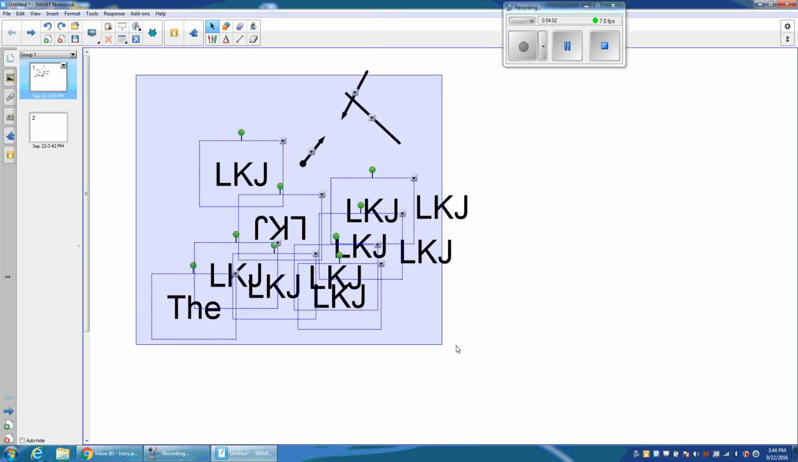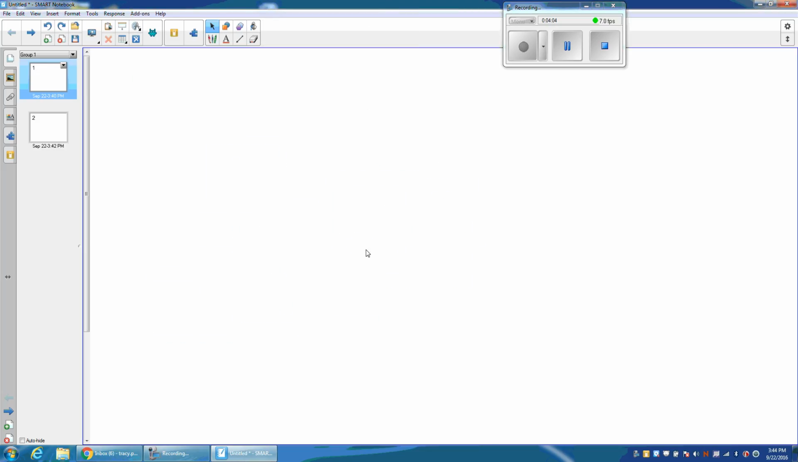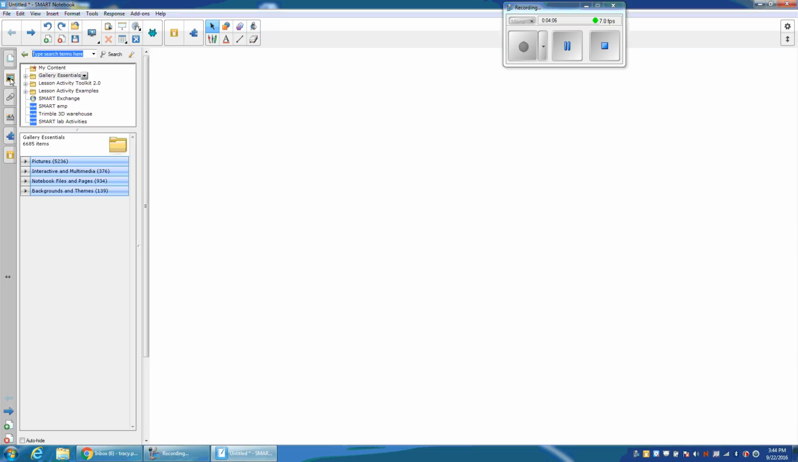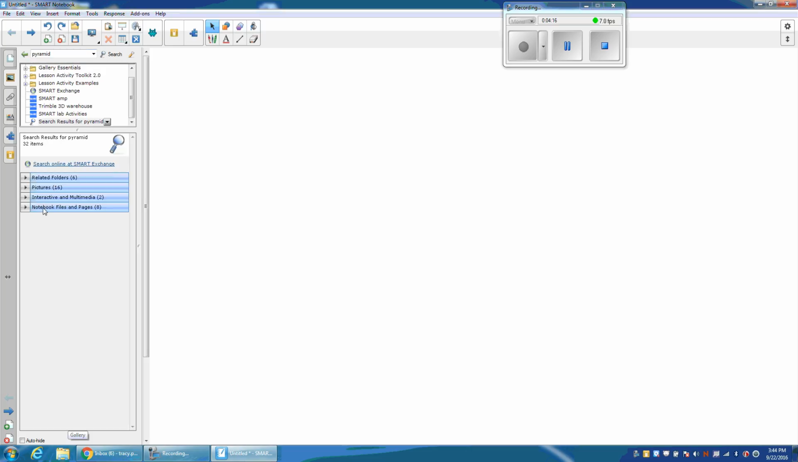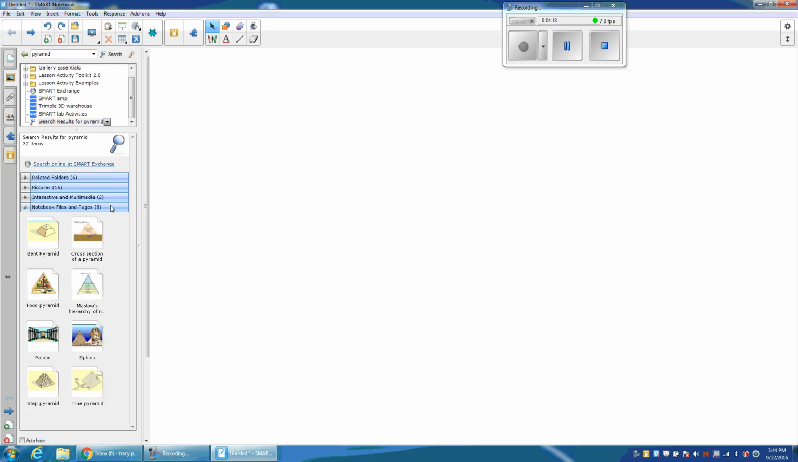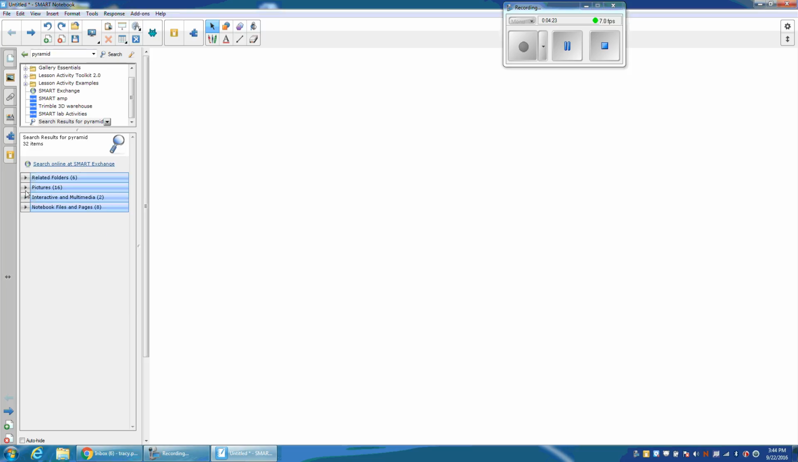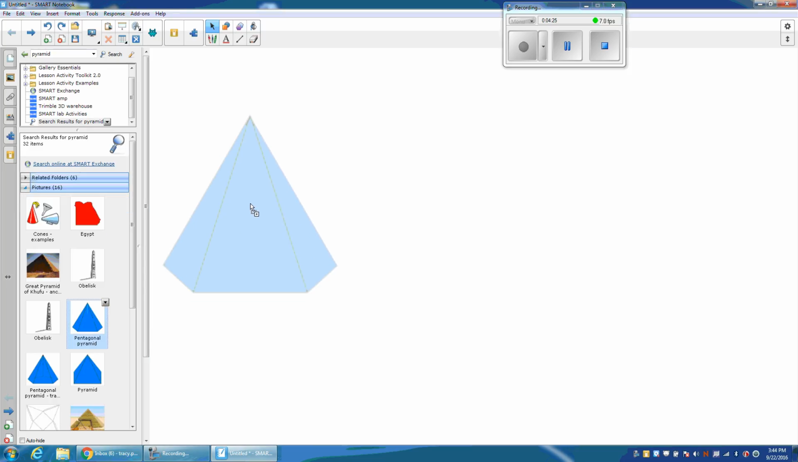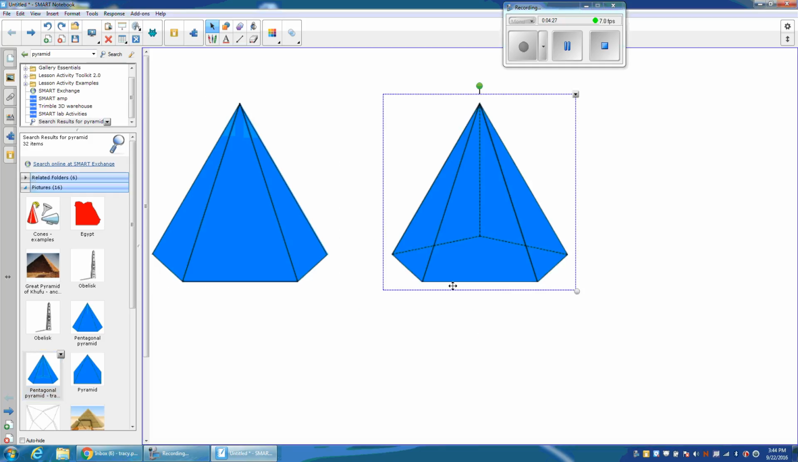So those are just some of the different options with Smart. As I was saying, there is a gallery of items. So if I wanted a pyramid to show three-dimensional shapes, there are different options. That's not in there. It would be under pictures. So they have pentagonal pyramids or a three-dimensional pentagonal pyramid. So those are options. There are different games and activities in this as well.